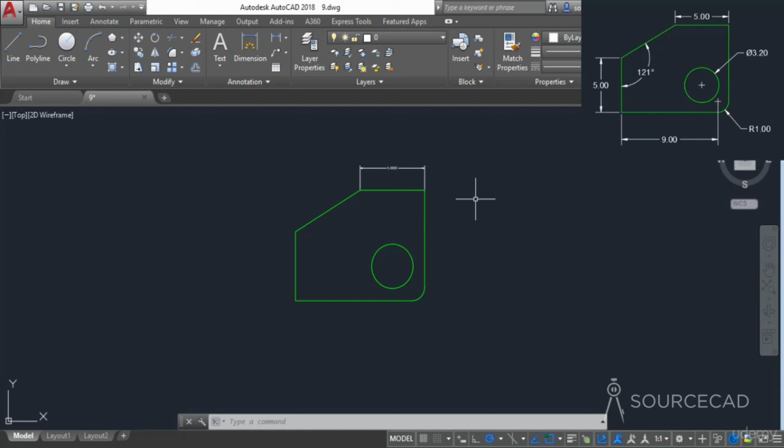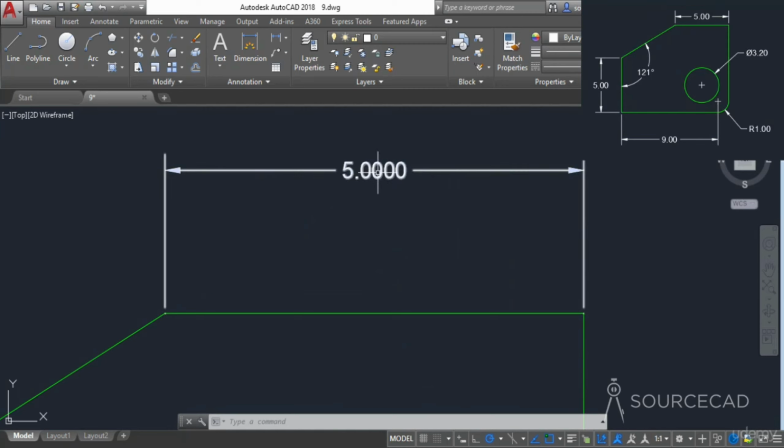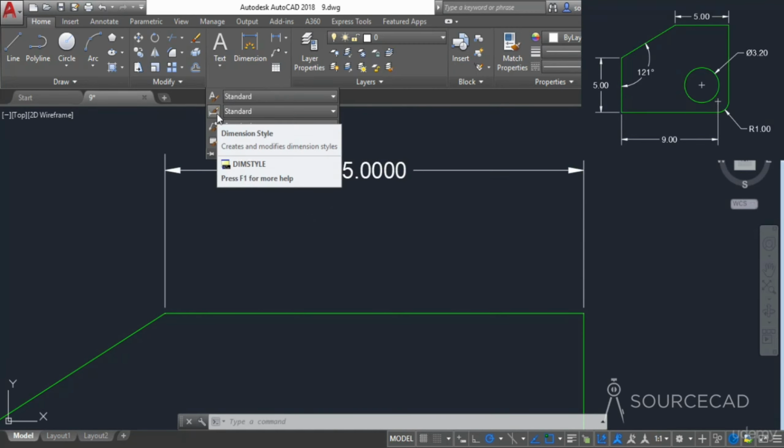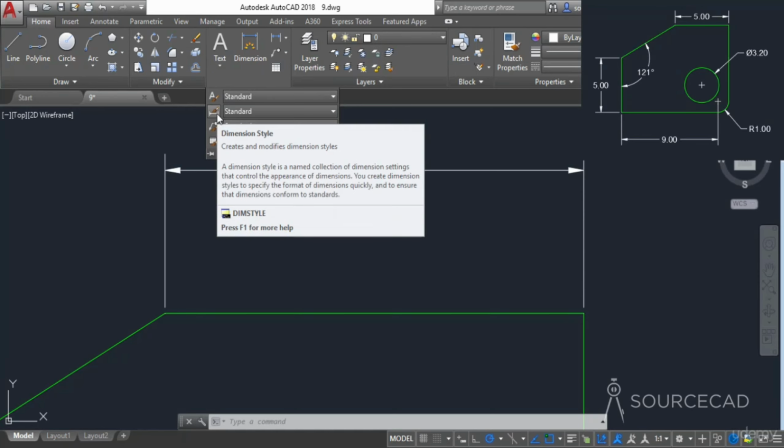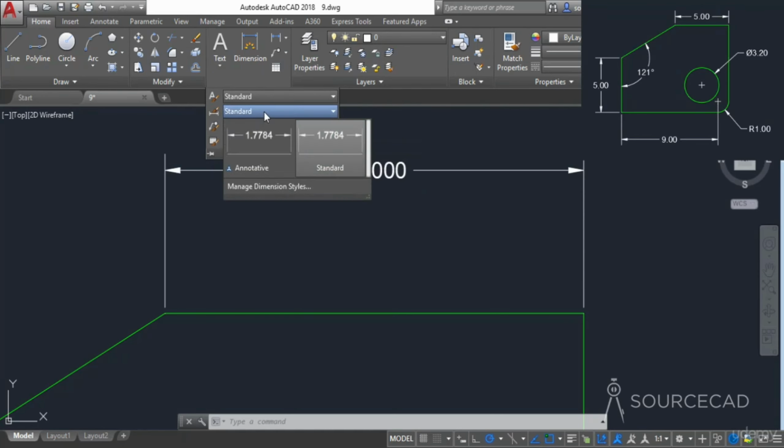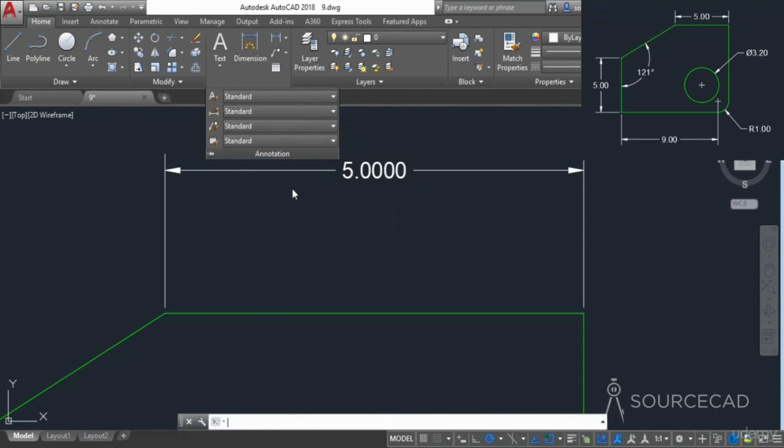And we have lots of problems with this dimension. The first thing is size of dimension, which is very small. Now let's zoom into this and you'll find that the precision is also 4, but in our original drawing it was 2 decimal places. So we'll change these two values. So I'll go to annotation and click on this dimension style option. Alternatively, you can also expand it and click on manage dimension styles.